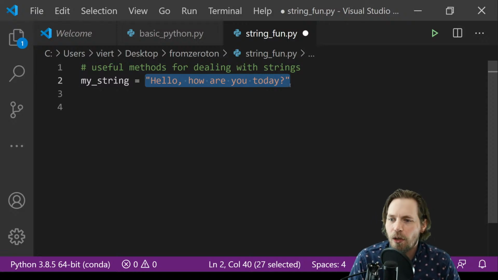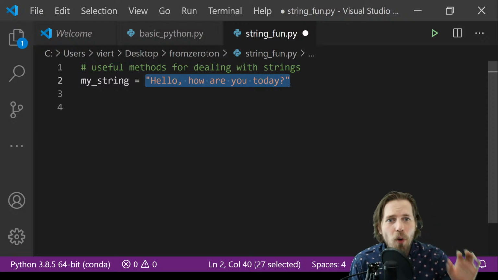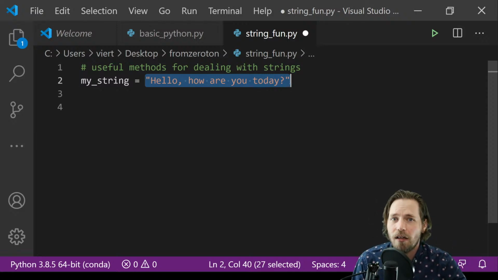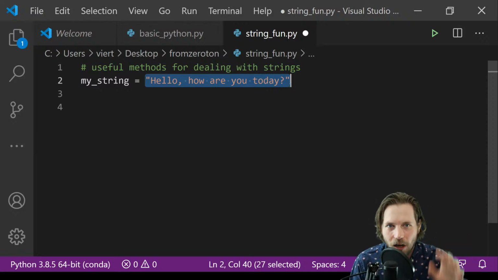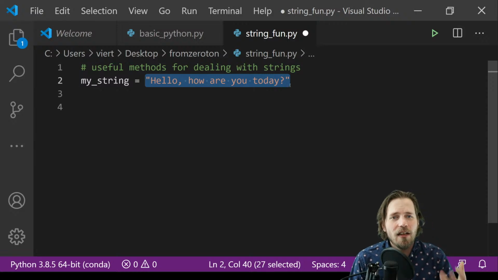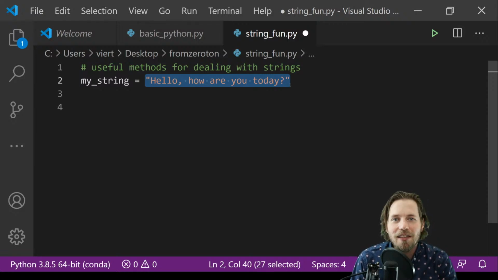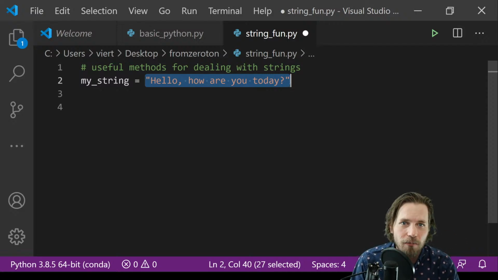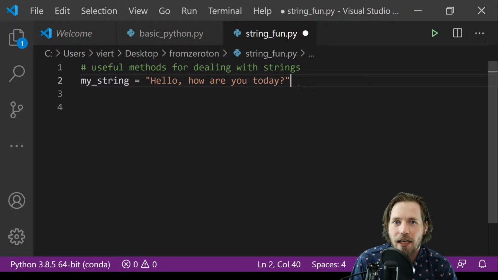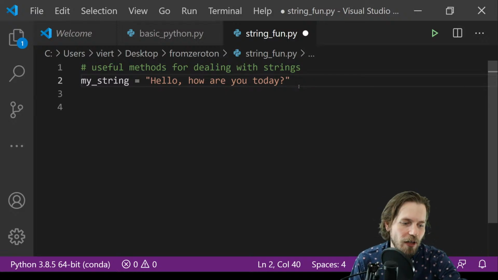Now, one of the really cool things about Python and a number of other programming languages is that most things in Python are what are known as objects. And essentially an object is something that exists in Python, for example, that has attributes and methods associated with it. So because this is a string, Python has a lot of built-in functionality that will tell us lots of useful things about this particular string.